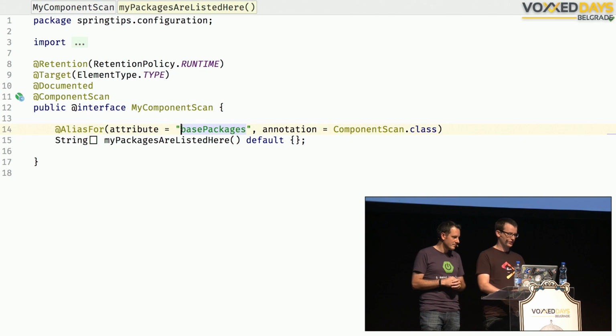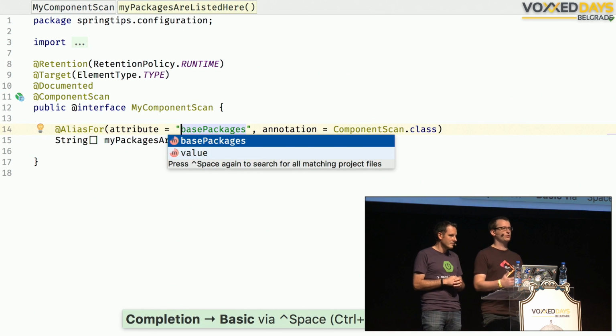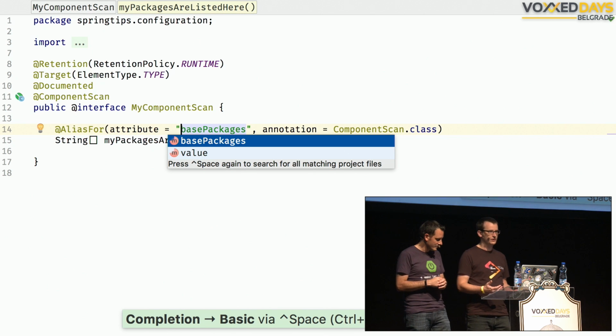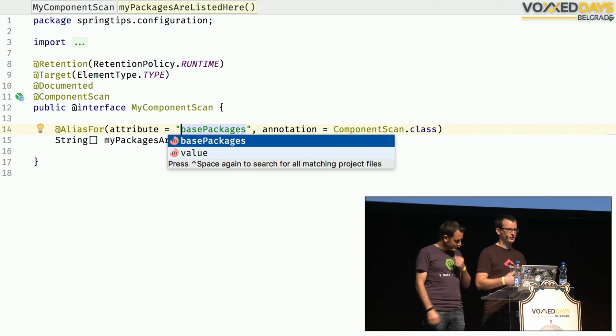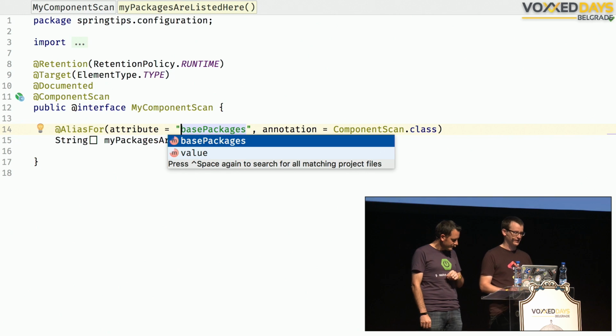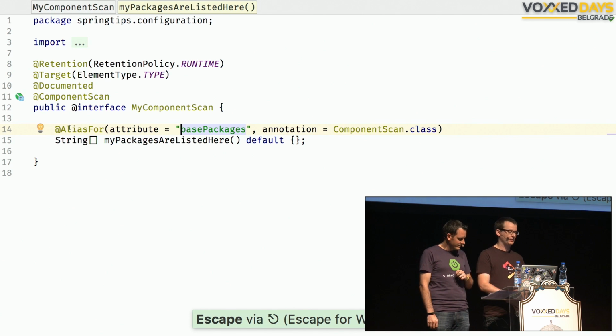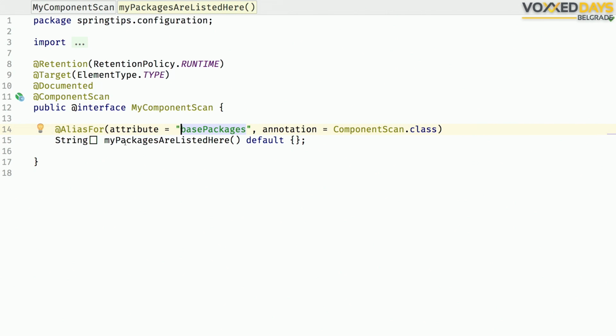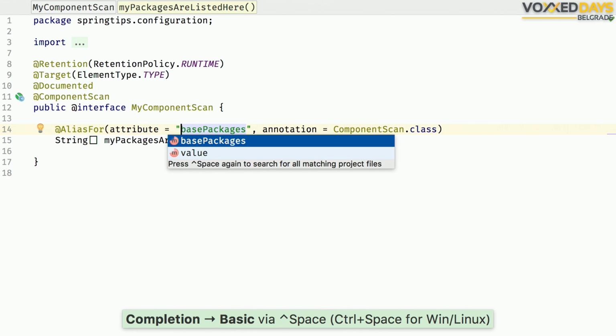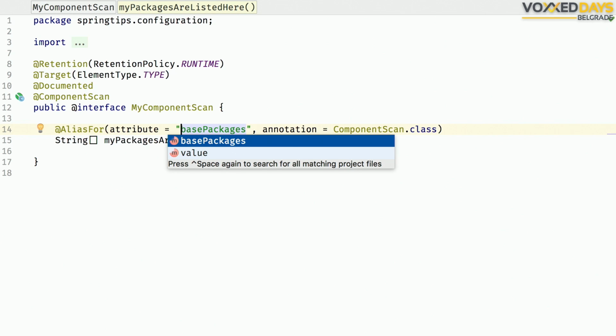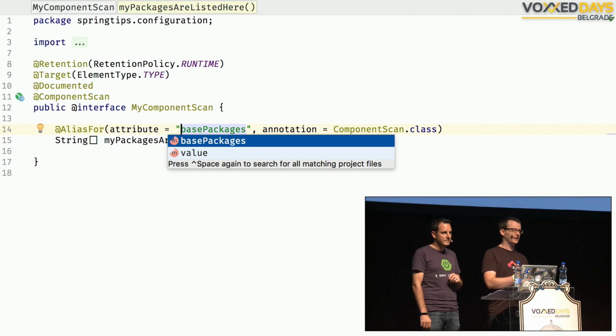And again, don't be shy. Press Control Space anywhere in the IDE and try to get some completion. And you will be astonished in what places you get actual completion here. Because we specify the annotation here and we know the type, the string array here, IntelliJ will automatically provide all the matching attributes from the component scan annotation, which could be redeclared. So they need to be string arrays and they need to be not used yet in my meta annotation. So that's a very nice feature.